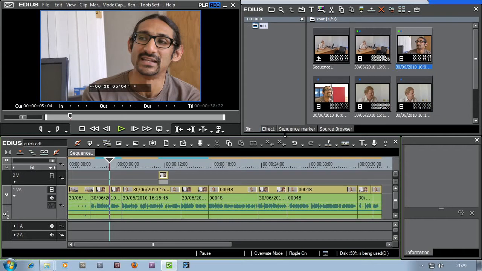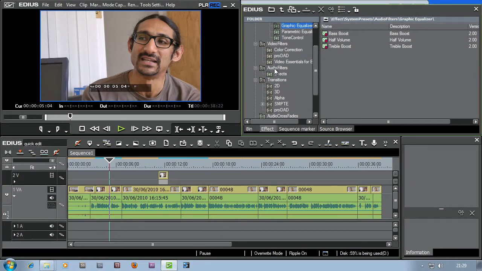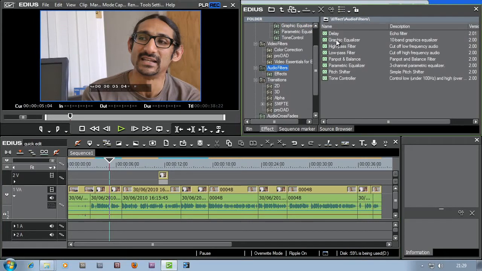There's a whole bunch of audio effects inside of EDIUS, just like there's an awful lot of video effects. I'm going to use an audio effect. So I'm going to come over here to the Effects tab, go down to Audio Filters, and select that, and you can see I've got a list of a few different audio filters that you have in EDIUS. I want this one, Pan, Pot, and Balance. I'm going to drag that and drop it onto the clip.